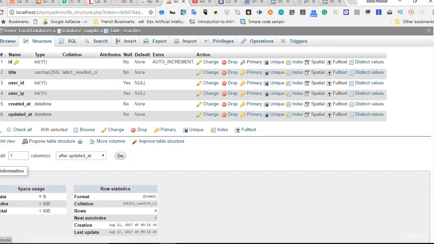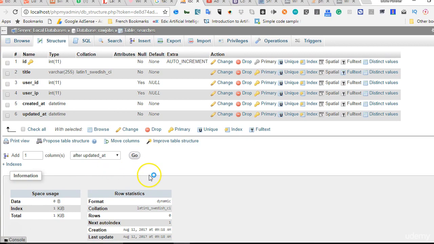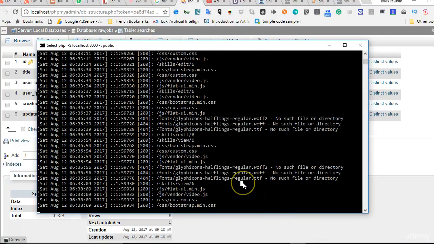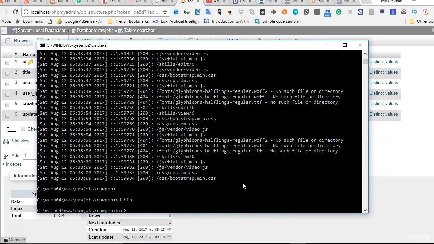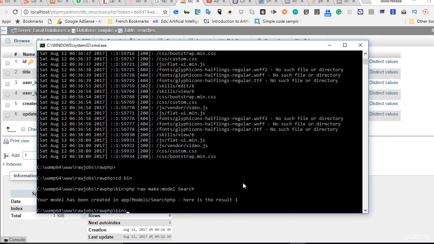Alright, so we now have searches because we want to track the search for each person. So what we're going to do next is to actually open our command line and of course run a command that will create a model. So we're going to cd into the bin folder, and then we're going to do php raw make model. And what's the model? Search model. So that's okay. And then once it's done, we will also create our controllers, and then we'll create a view.